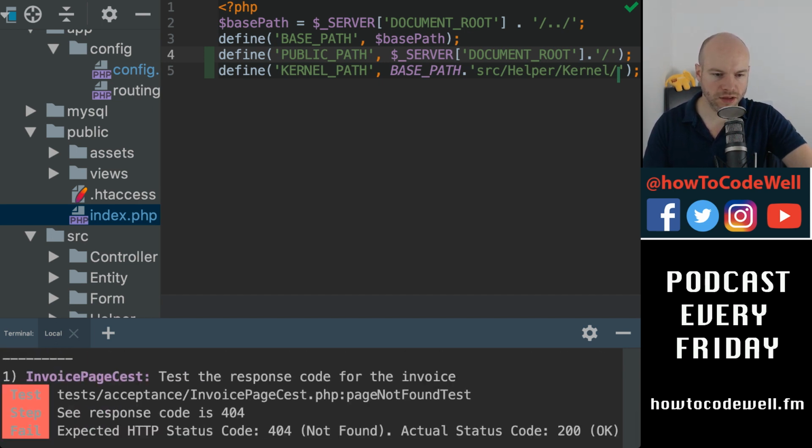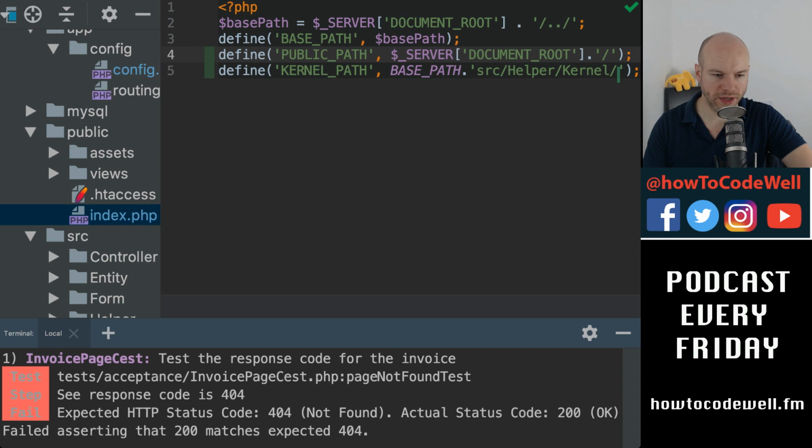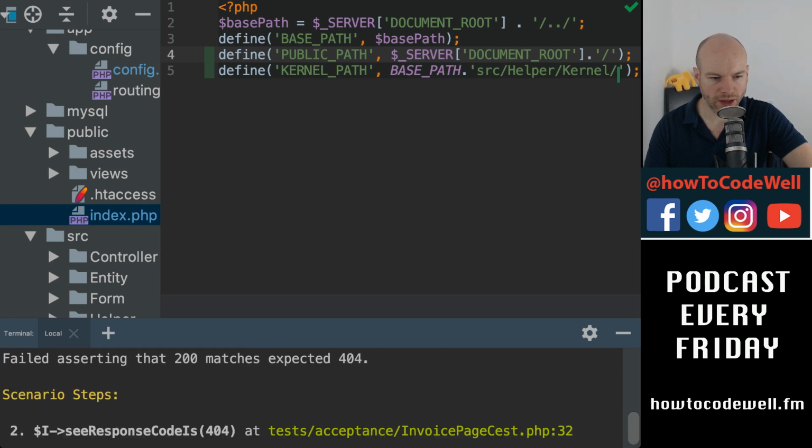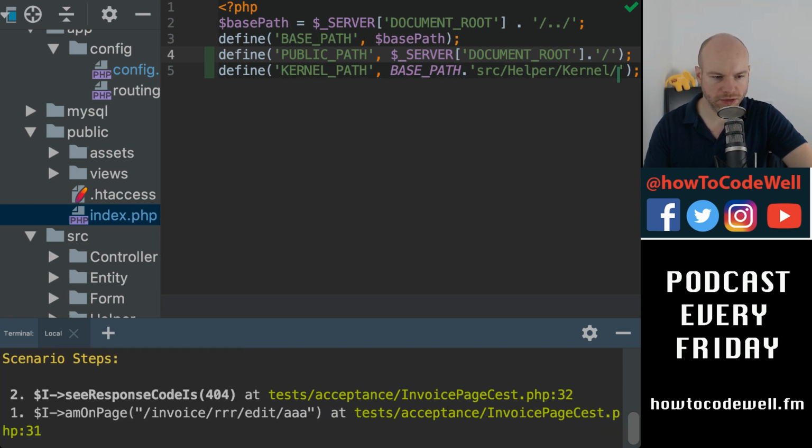So we're testing the response code. Well, the first one here is we're testing the response code for invoice. We want to see the response code is 404. We are expecting a 404. It's not found, but we get a 200 OK. What was that for? Can we see down here? That is apparently coming out as a 200 OK. Let's copy that and have a little look.